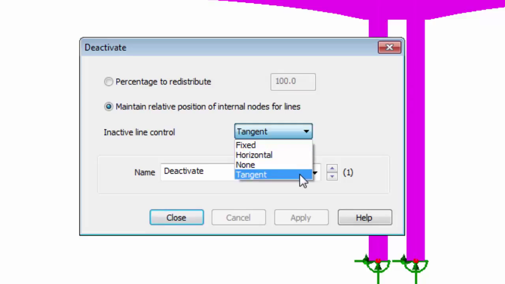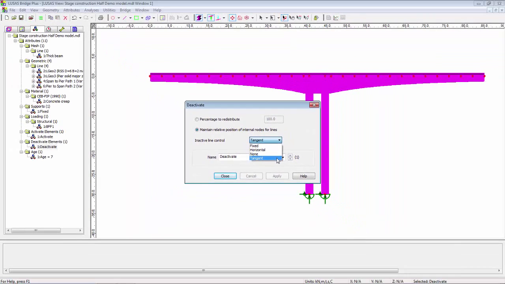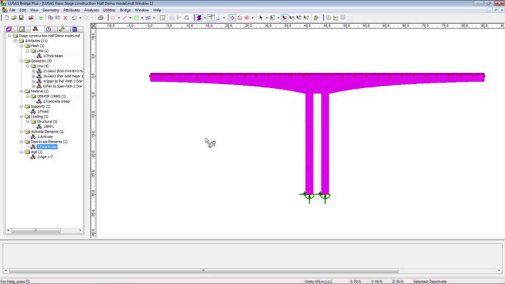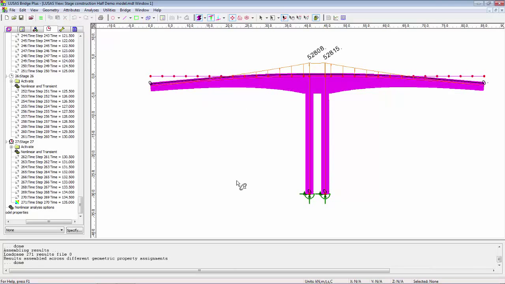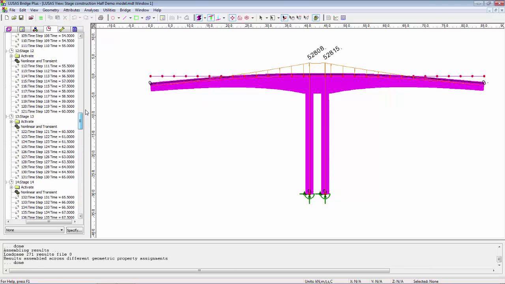So here, the elements are added at the ends of the cantilevers tangentially. Now, typically for this type of example, I would refer to that as matched cast. So tangent is the one that we're going to use for this example. Now, I've already run the model, so I'm going to load up my results. And you can see there a bending moment diagram for the last stage.